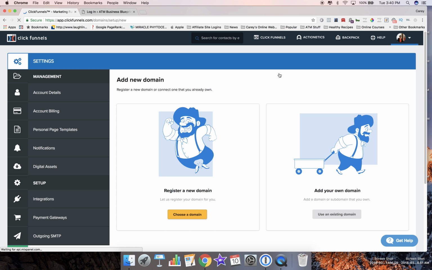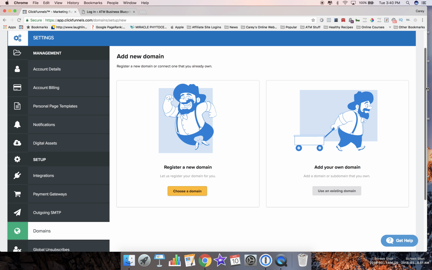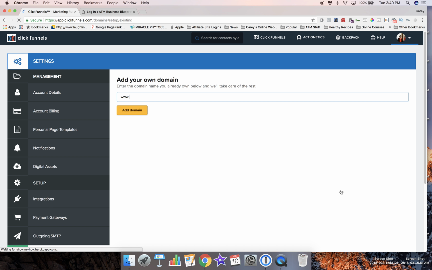So there's two things you can do. If you don't have any domain yet, you can choose a domain and register a domain with ClickFunnels. And it's free. I think it's included. The first one's included. Okay, so you can just go through that, follow the process. As long as your domain name is available, boom, you'll be off and running. Or what I did is I used an existing domain.